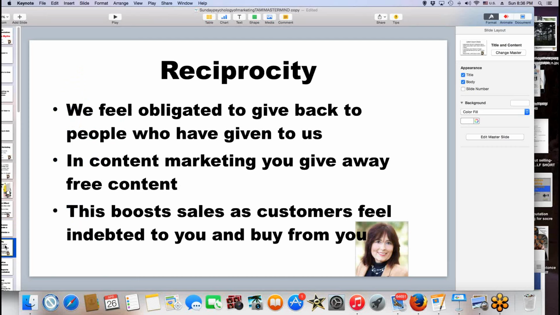Reciprocity is really a huge one with people, because when you give someone something, they will feel obligated to give back to the person who gave them something. So for example, in content marketing, if you're giving away the top 10 mistakes that people make when they choose HVAC, a free PDF or something free, that's an example of reciprocity. You're giving something to someone, and then the expectation is that the customers will buy from you because they feel indebted to you for the gift that you already gave them.